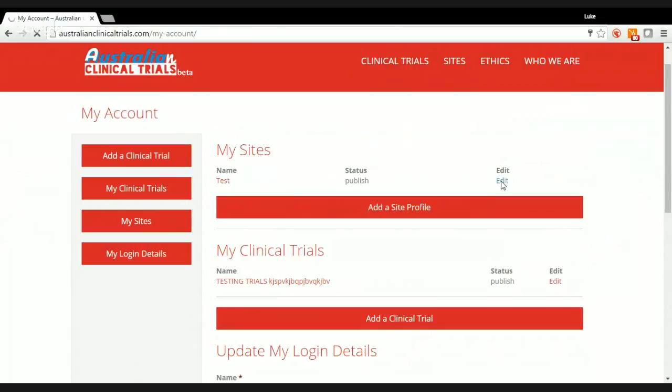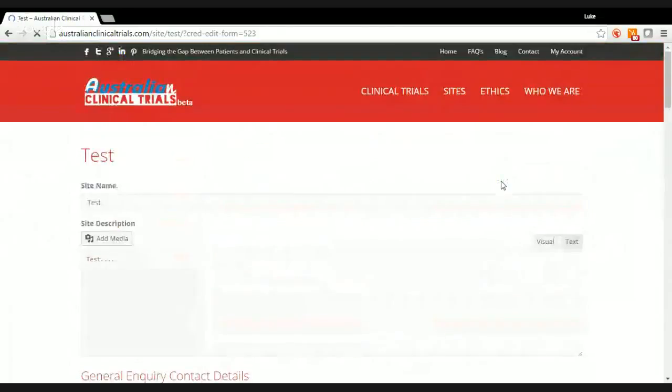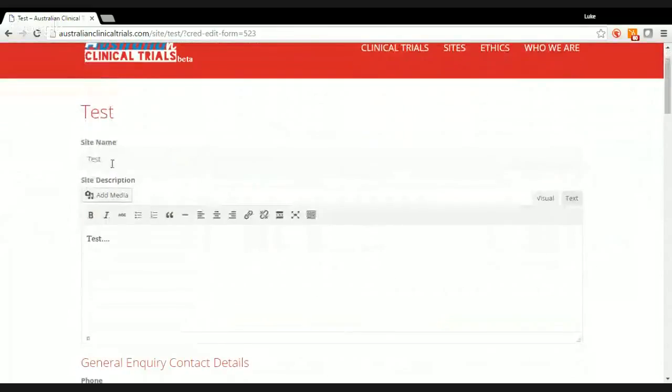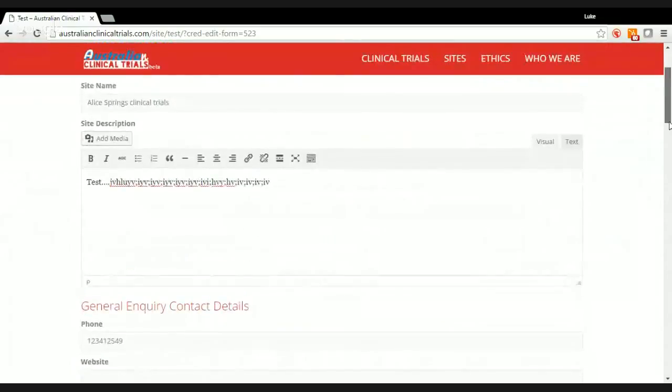So I'll click on Edit. This is one I made before for the purpose of this demonstration. I've called this particular site Test. For the purpose of this demonstration, I'll call it, what do we call it? We'll call it Alice Springs. I think we'd all like to run clinical trials from Alice Springs. Clinical trials. And then I'll just add some extra text. You want to make sure you put something in there that's of good quality.